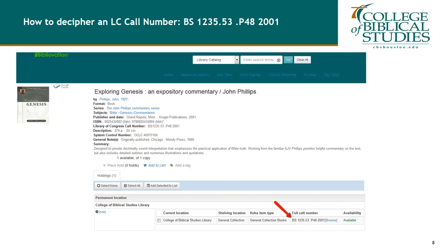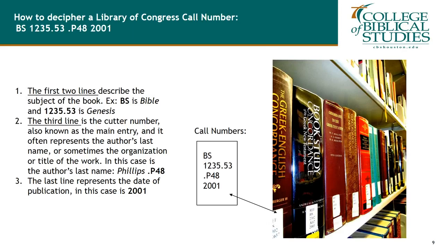For this, I have certain tips that can help you decipher a Library of Congress call number. Note that the first two lines describe the subject of the book. For example, BS is Bible, and 1235.53 is Genesis. The third line is known as the cutter number, or the main entry, and it often represents the author's last name or sometimes the organization or title of the work. In this case, the cutter number is the author's last name, Philip, .P48. The last line represents the date of publication, in this case, the year 2001.